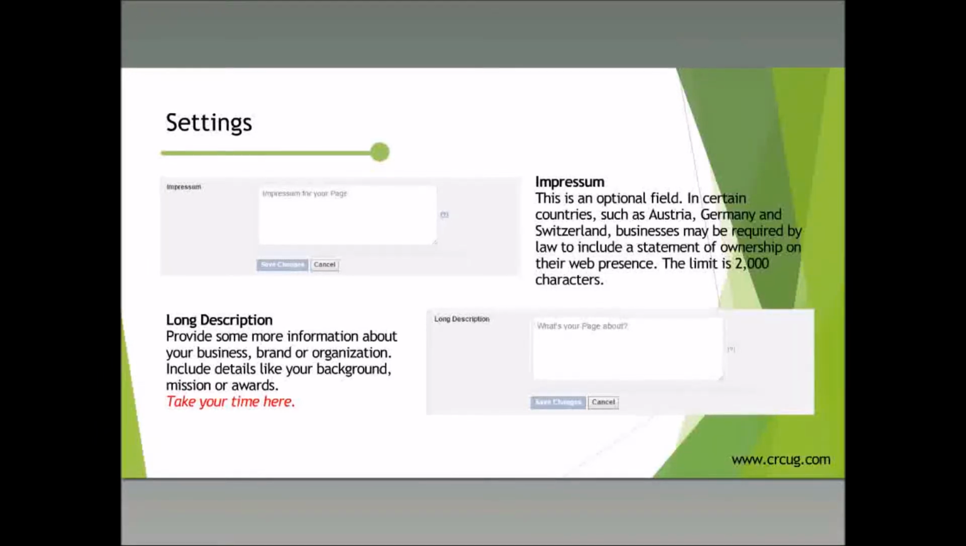Our next item is our long description, and here we're going to provide some more information about our business, brand, or organization. We can include some details here like your background, mission, or awards. You really want to take your time in this long description because this is where people are going to look and find out more information about you. You might want to put when you were founded, the type of classes that you offer, how often you meet, when are your general meetings.